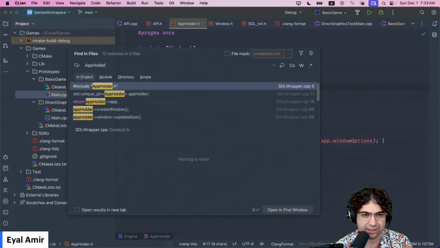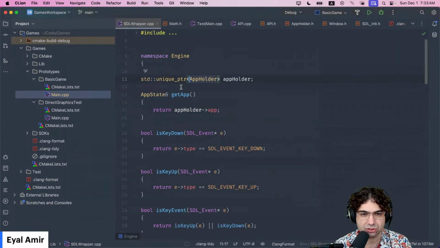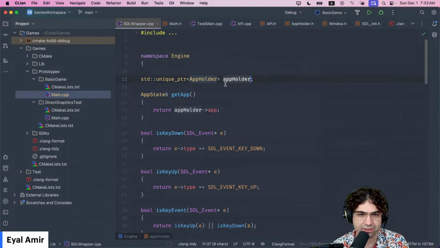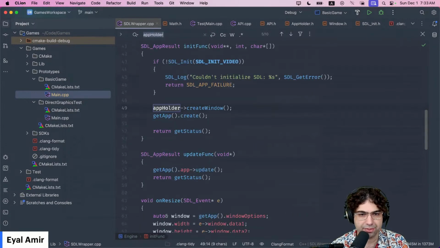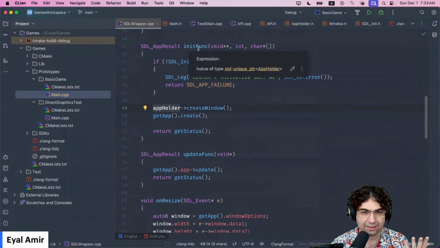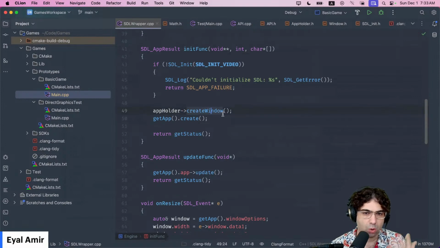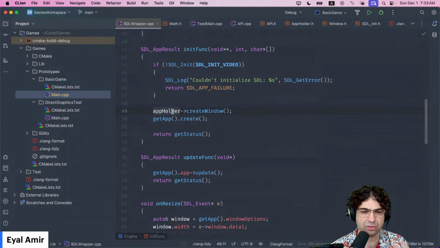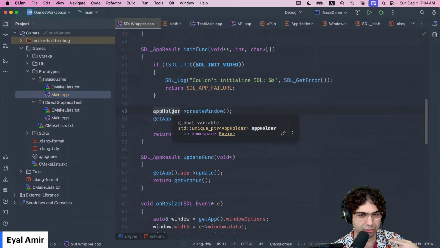Let's see where this thing gets called, right? So it gets called. You see, AppHolder in this case is a singleton, a global, because the app can only be one, but the idea is that we only create the window when we get instructed by SDL. So the holder currently mostly holds the window, but it's probably going to hold a few other things.